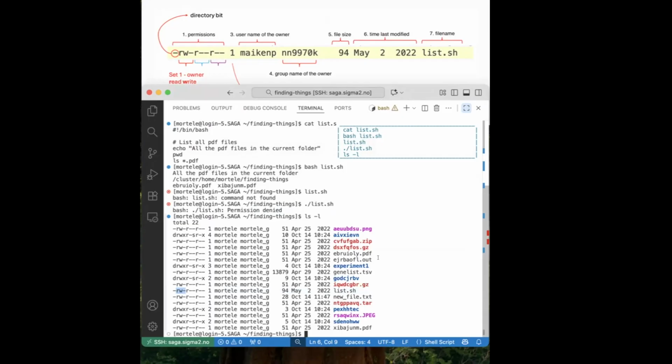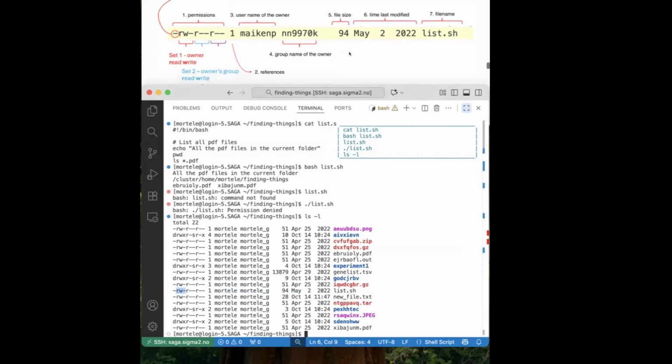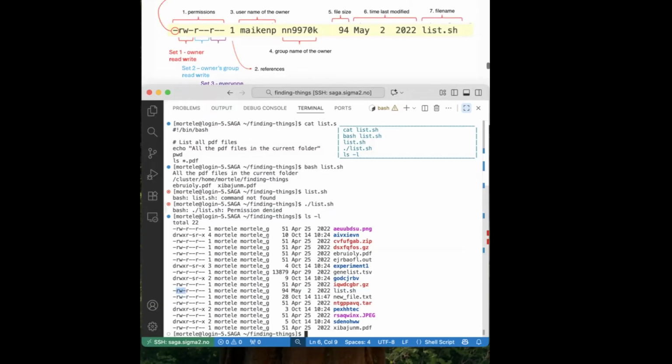This W says I can write to it, I can make it a new file, I can change the contents. And the last one here, which is absent, would be if I am allowed to execute this as a function, as a program. And this is missing.